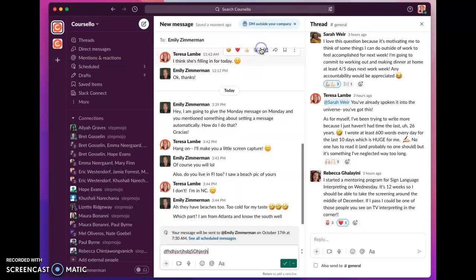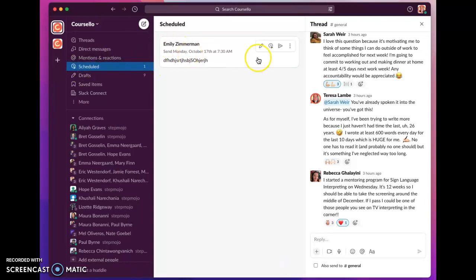You can still go back and edit it if you want to. When you click the check, it'll just save the changes, but it won't post it. It goes right back to scheduled. You could change the time or you could just go ahead and send it. So it's pretty handy, honestly.